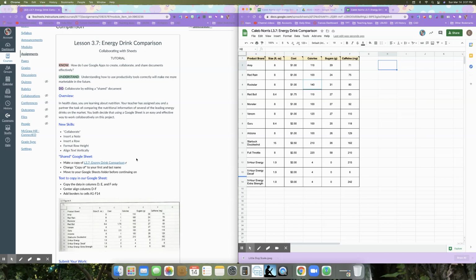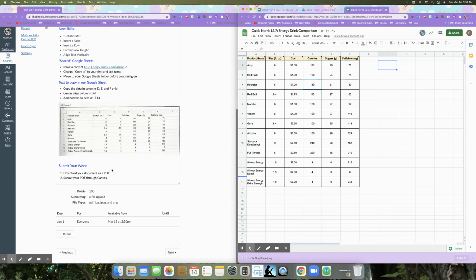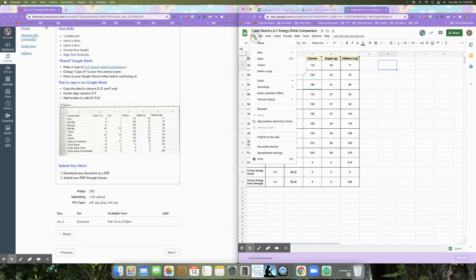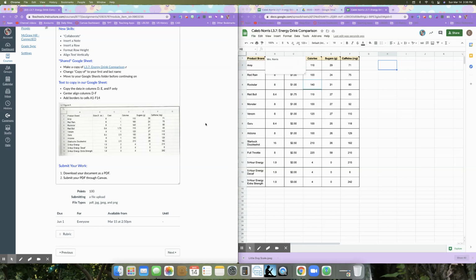So now that this is done, I'm going to make sure I download this as a PDF. So File, Download, PDF. And then I'm going to submit this through Canvas. So once this is done, either automatically or in the next couple of days, the next assignment is going to open. I just want to show you that really quickly.